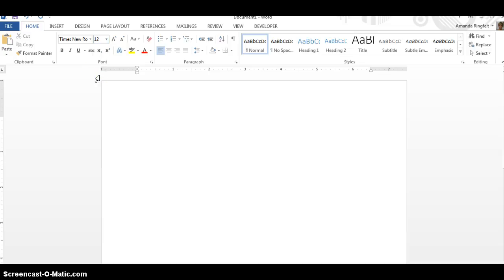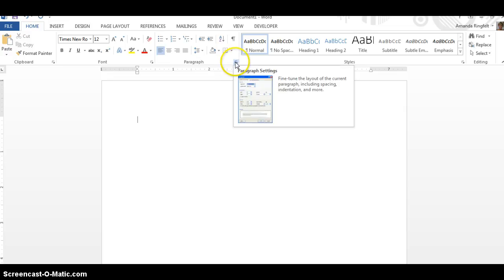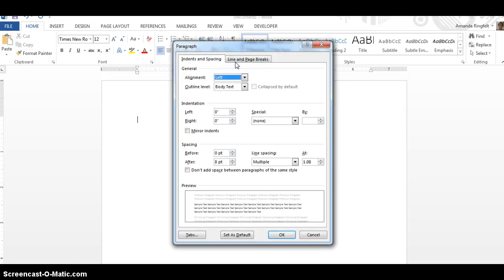Okay, now that my font is set up, I have to change the paragraphing. So what you do is you click on this little arrow here. We're going to look at this part right here first. So we're going to change the line spacing to double. It's double spaced. And then this is just kind of a little trick. Both the before and after need to be set at 0.